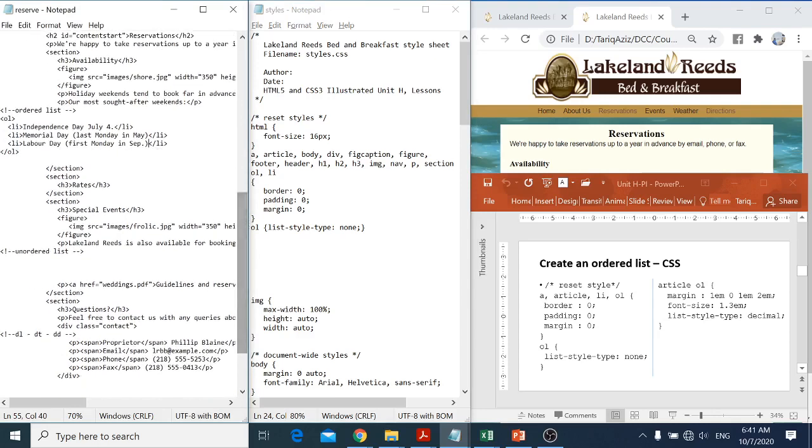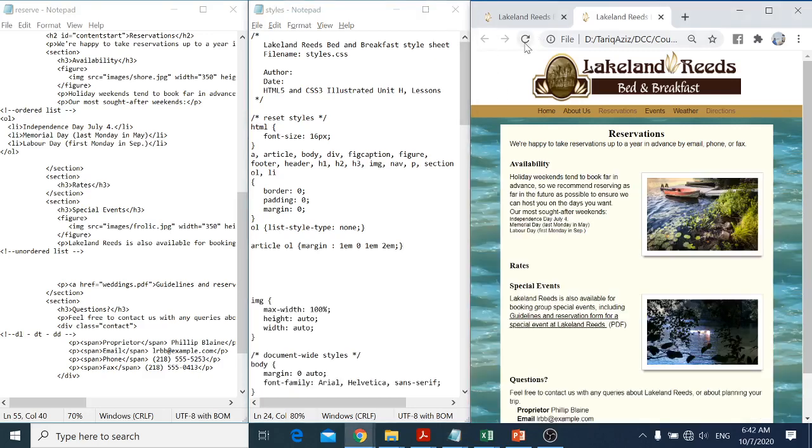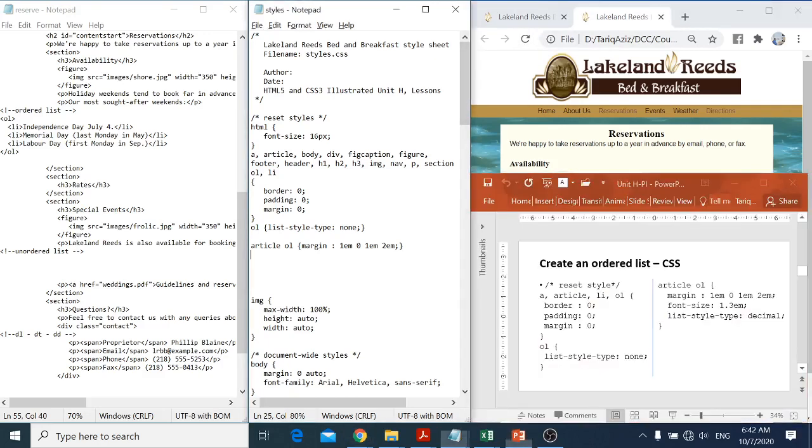So I'm going to say article, my ordered list must have a margin of how much? 1 em from the top, 0 from the right, 1 em from the bottom, and 2 em from the left. Okay, let me close and try on the system. You see that it jumps here. Now we got the margin.